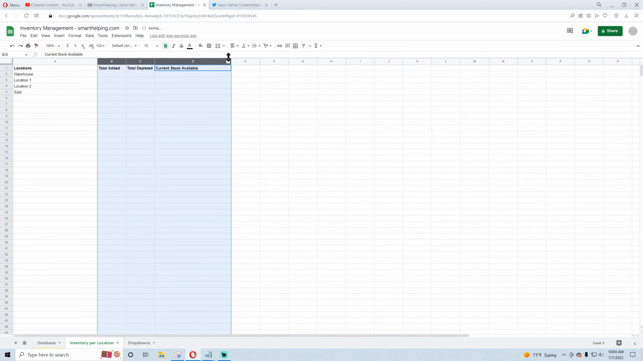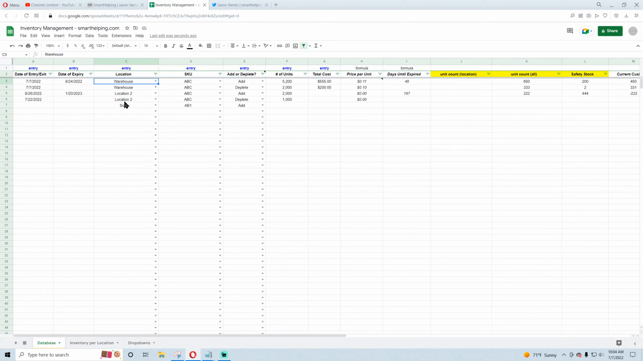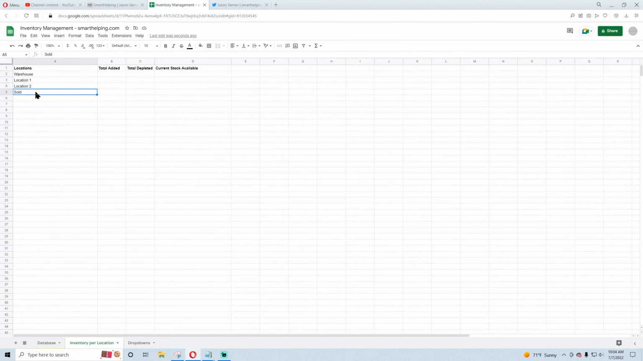Now, you can have one of these locations represent sales. So here I have a sold location. And if you do that, every time you sell something, you reduce it from wherever it's leaving, and you increase the sold location. And you could have multiple sold locations if you want to just have it all into one, but that's one way you can track actual sales of things within this.